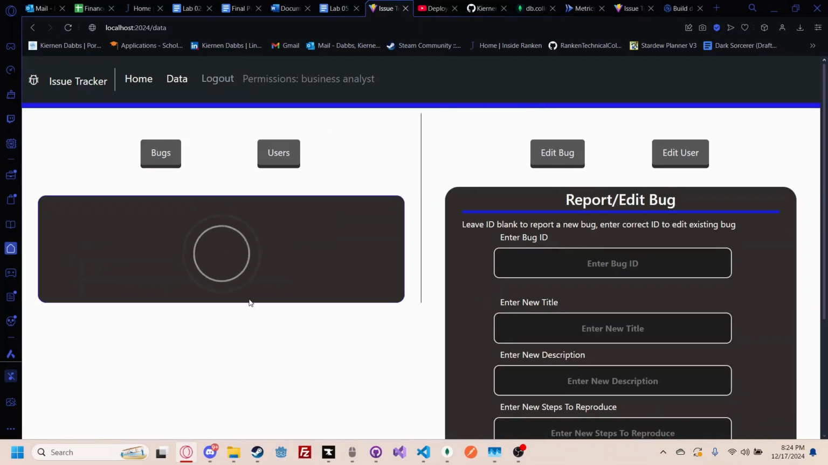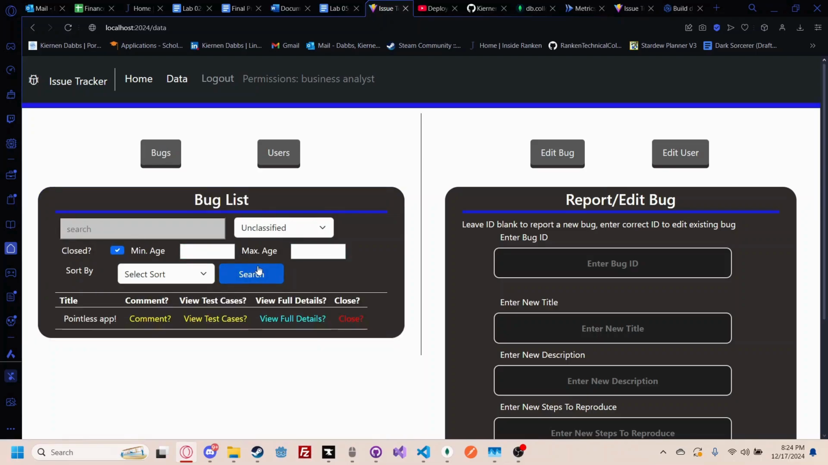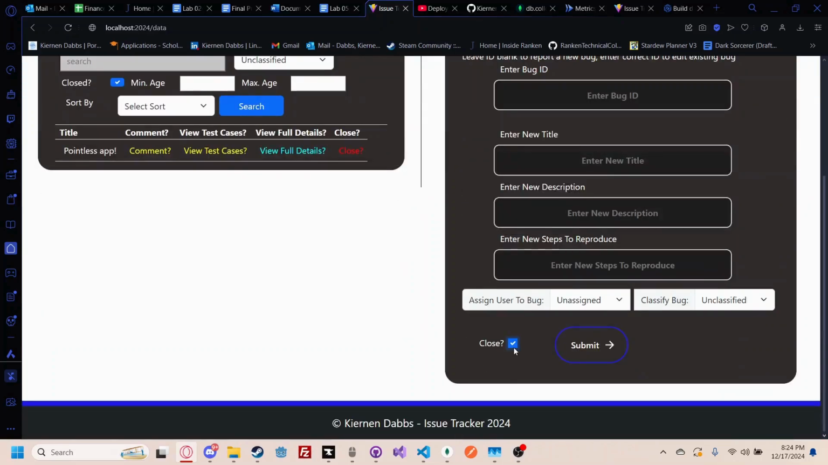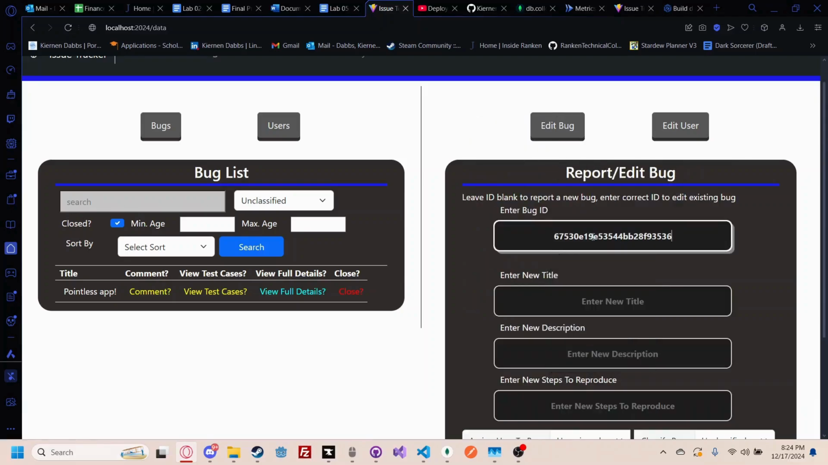Now they could go over to something over here and say, if they wanted to edit a closed bug and make it unclosed again, they uncheck that, get the ID over here, and they'd paste it in. They do it that way.